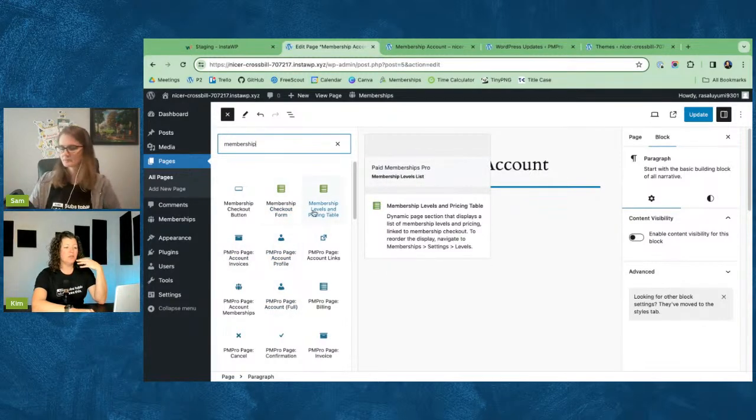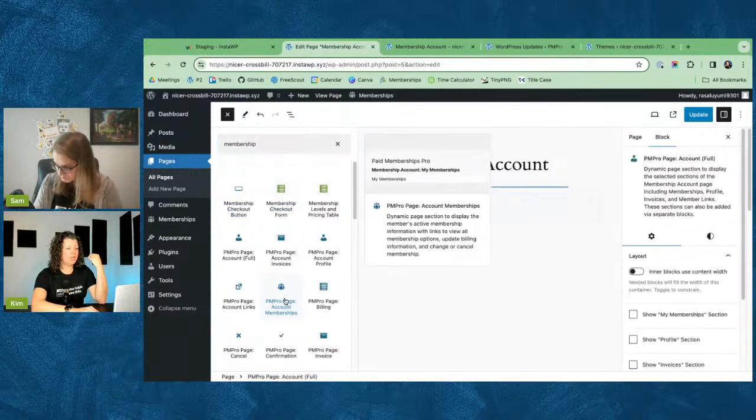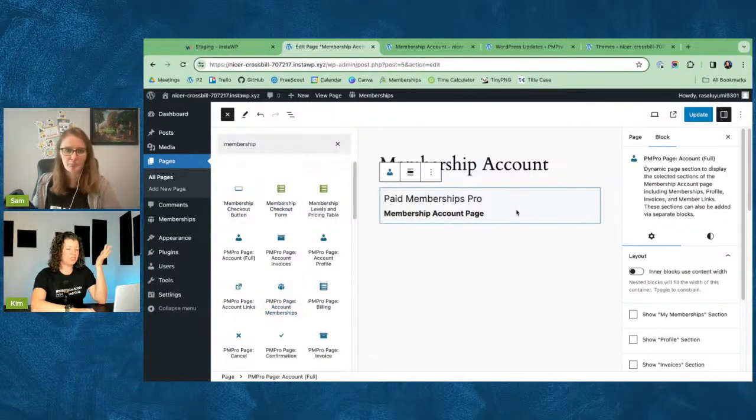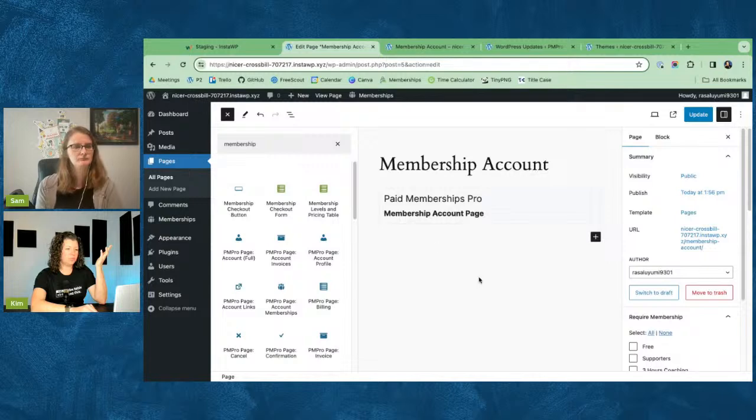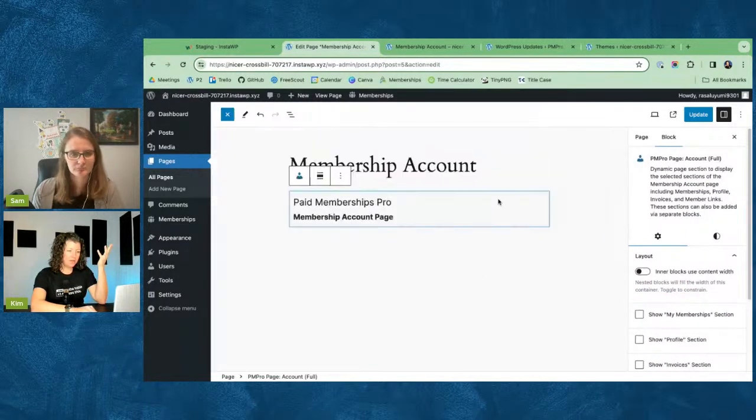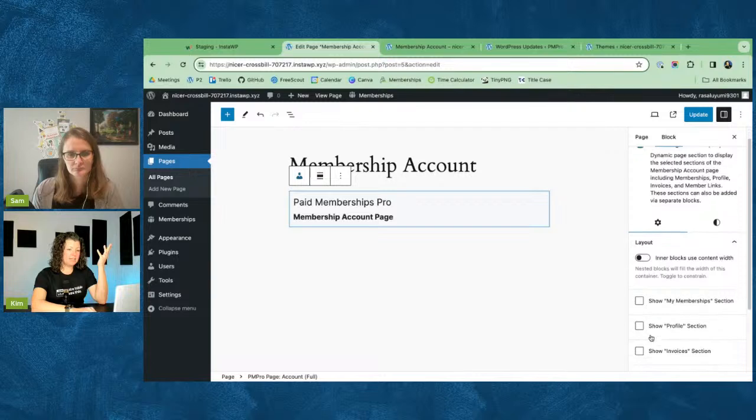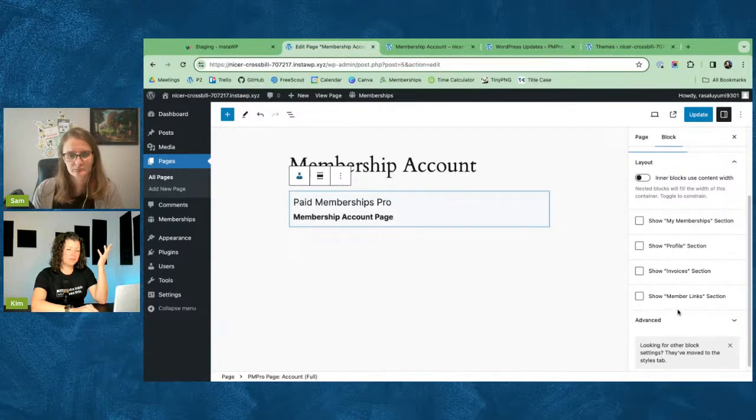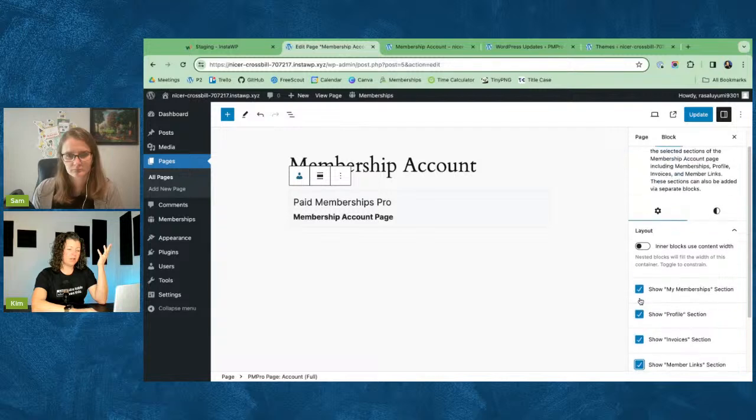So the green ones are used repeatedly wherever you want. I guess membership checkout button kind of is too. And then the blue ones are kind of like, this is just a page. You don't want to do too much with that. So some settings that came, now you'll see this one always had show these sections to choose which sections to show. I'll just toggle them all on.